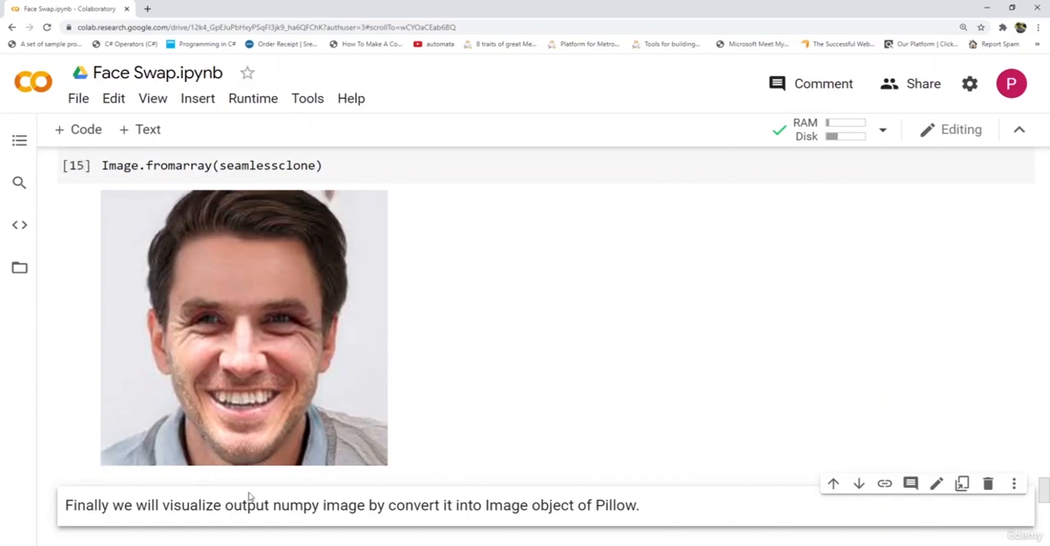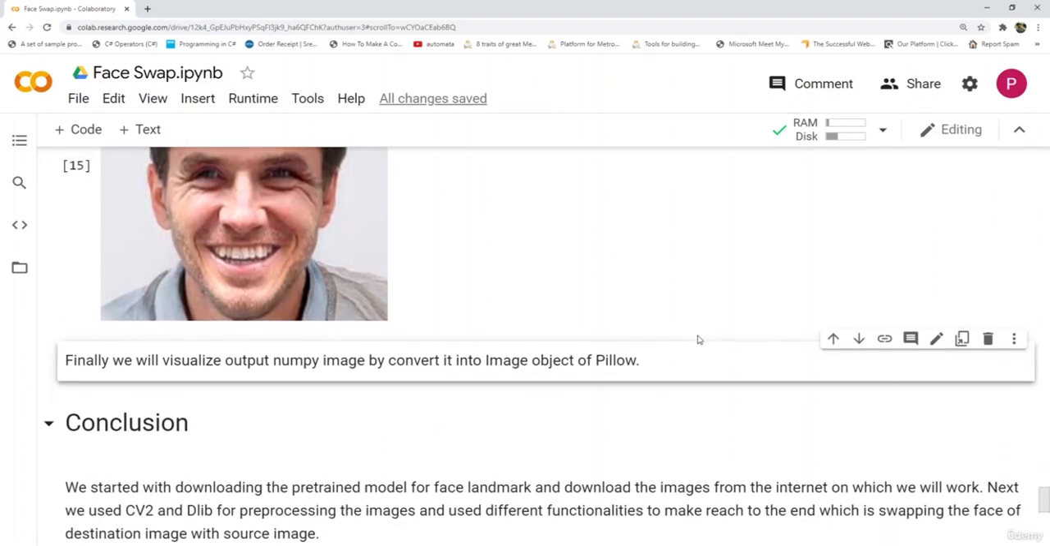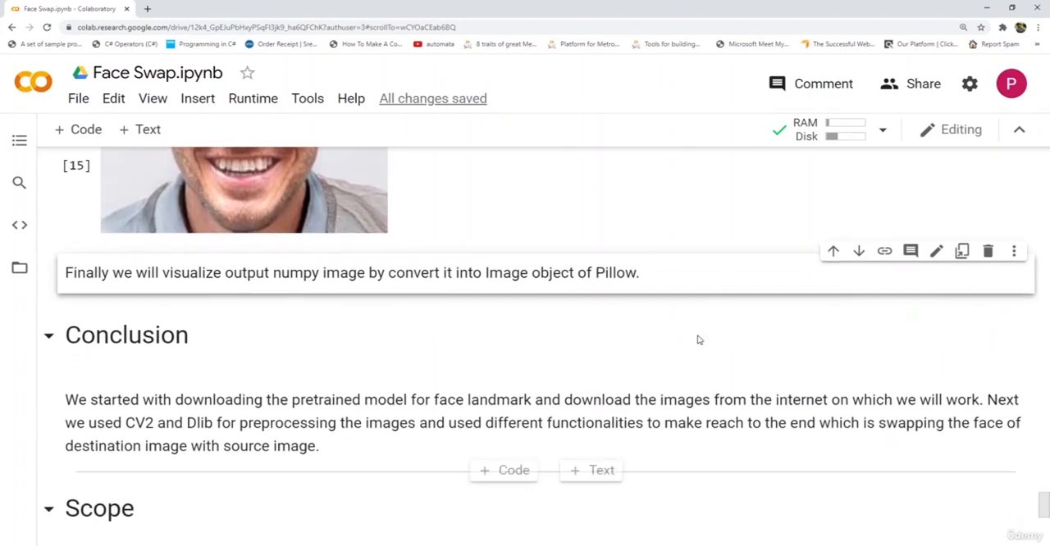So here you can visualize the output NumPy image which we have converted using Pillow into an image object, and this is the final swapped image. This is the destination image swapped with the face of the source image. So with this we came to the conclusion of this project.